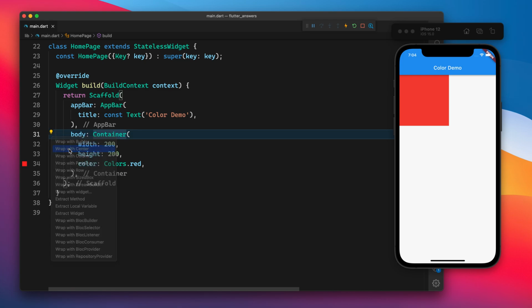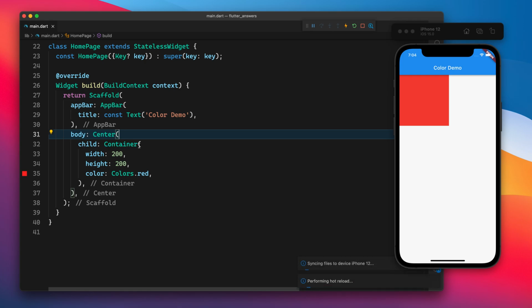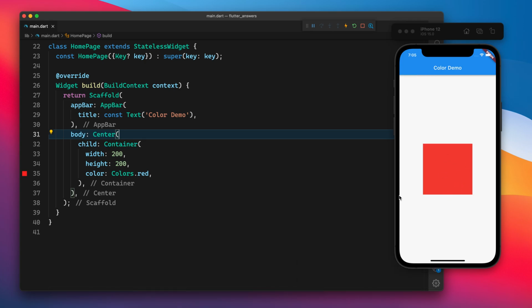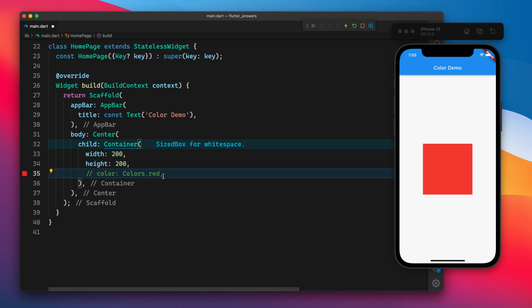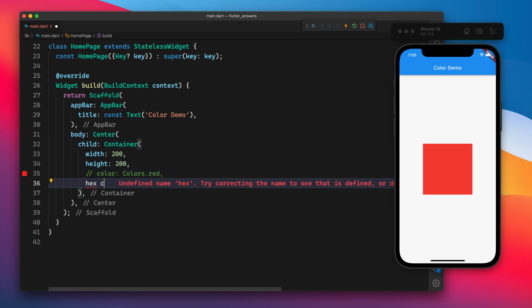So let's put this container in a center widget and bring it to the center. Now we can focus mainly on the container. This is the first way of telling the color: Colors dot, and there are some defined colors which you can use. The next one is using hex color.